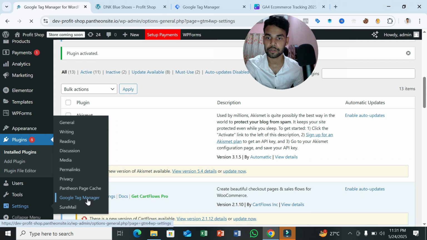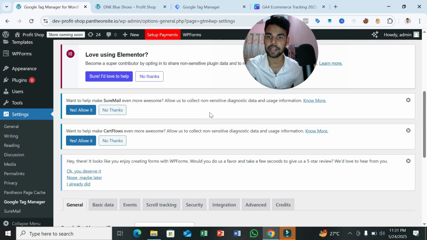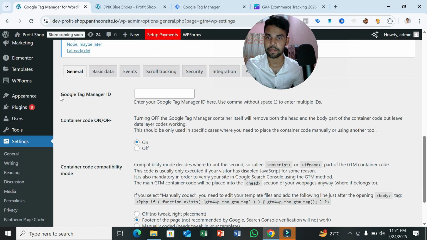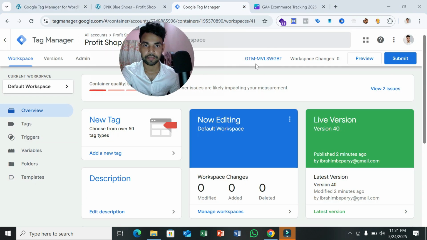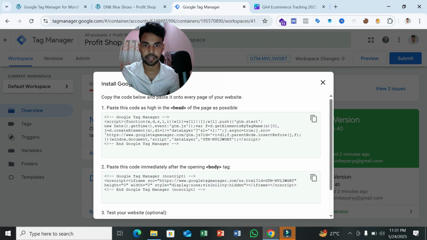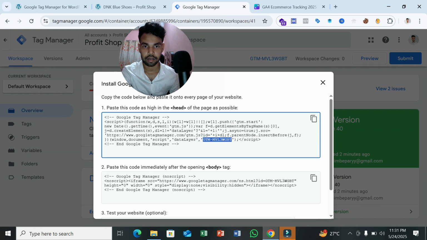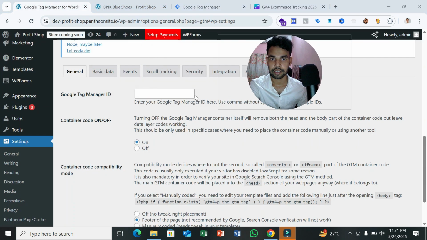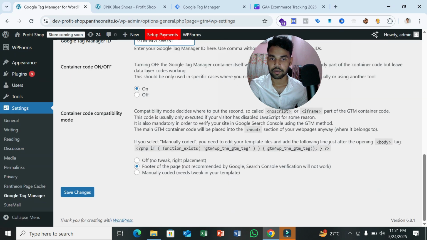Just click on this option, and then if I scroll down here, we can see Google Tag Manager ID, that means enter your Google Tag Manager ID here. For that, open your Google Tag Manager and click on here. You can see the JavaScript code, but you don't need to copy all the code. You just need to copy this ID from your GTM account, and then go here, paste your real GTM ID, then scroll down and click on save changes.